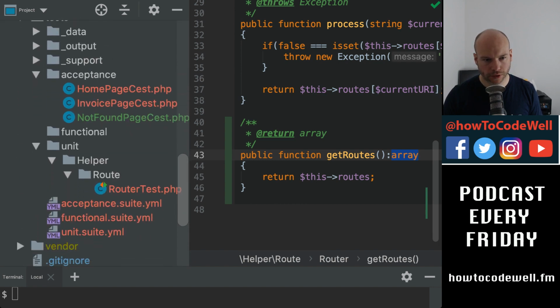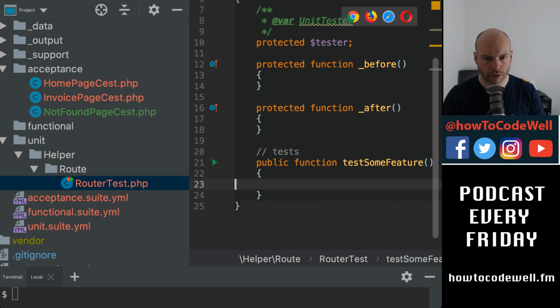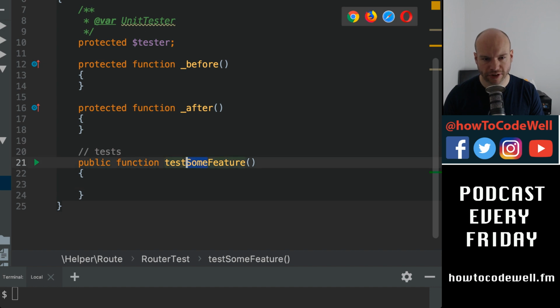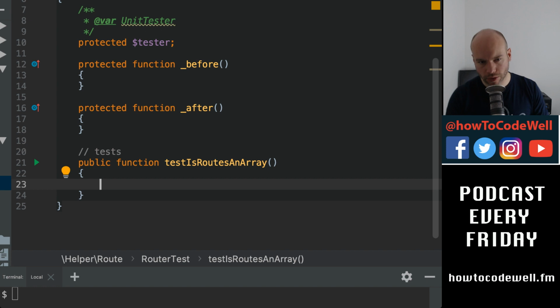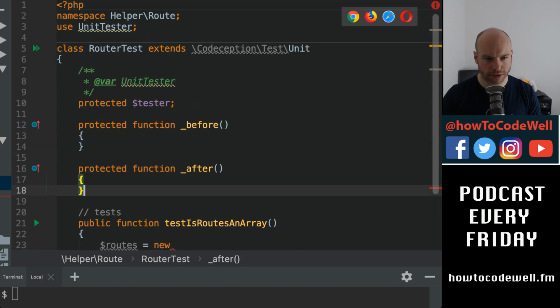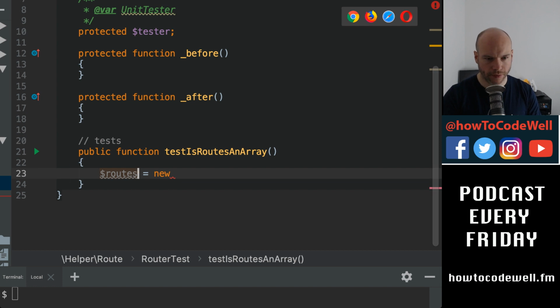So what we're doing is scrolling this way. So it's test some feature. So the test needs to be the prefix. So this is test is roots an array, right? Because it's just saying exactly what we're checking. So we do roots is equal to new, and then what was it? Was it router? So okay, router I should say is equal to new root.